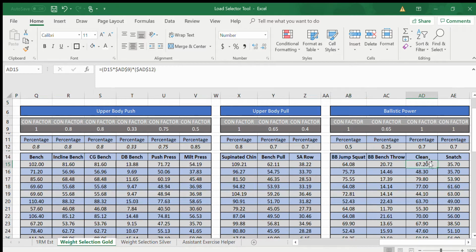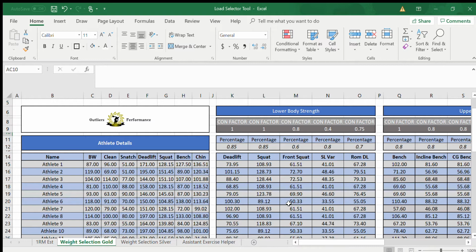And the clean and the snatch, they're directly calculated. So you would only have to change this on here. And same with the bench. I'll probably chuck that at 1. Just like so. Now the key is, as you can see, there's a lot of columns here.